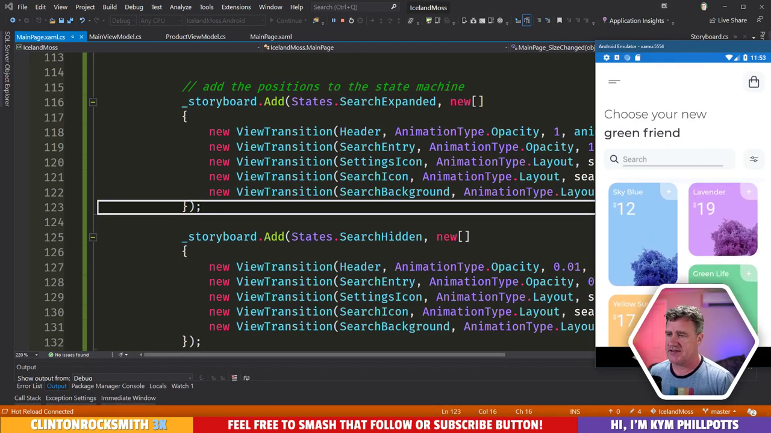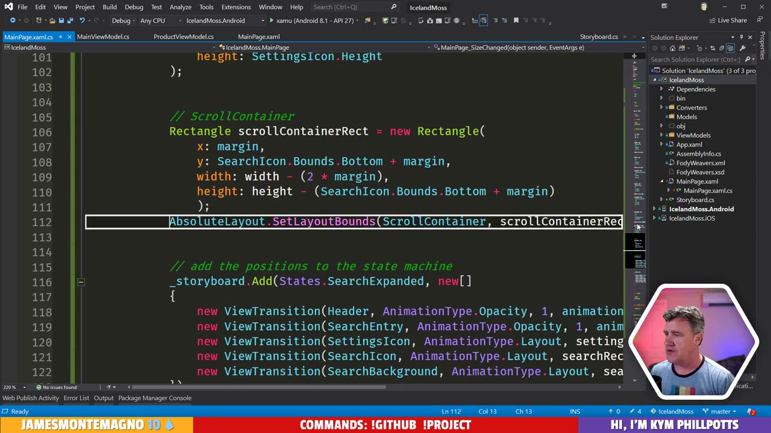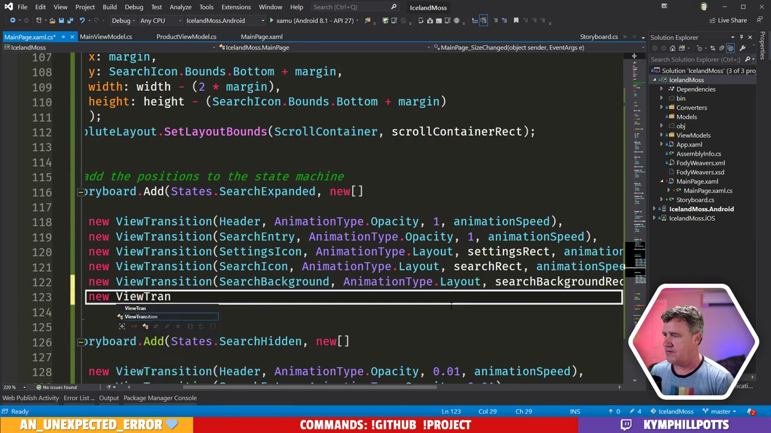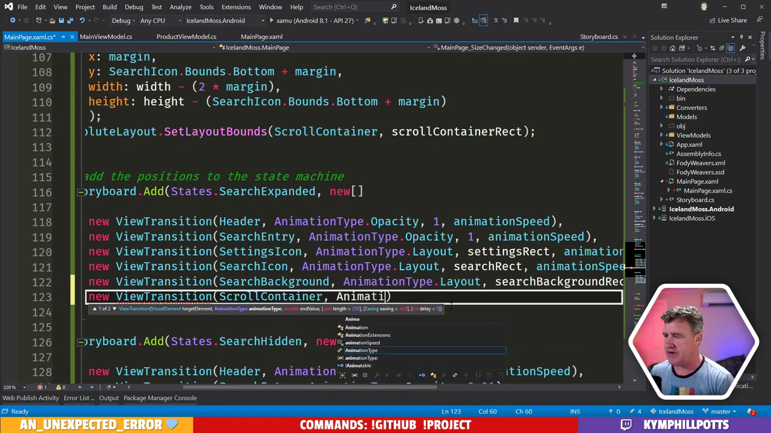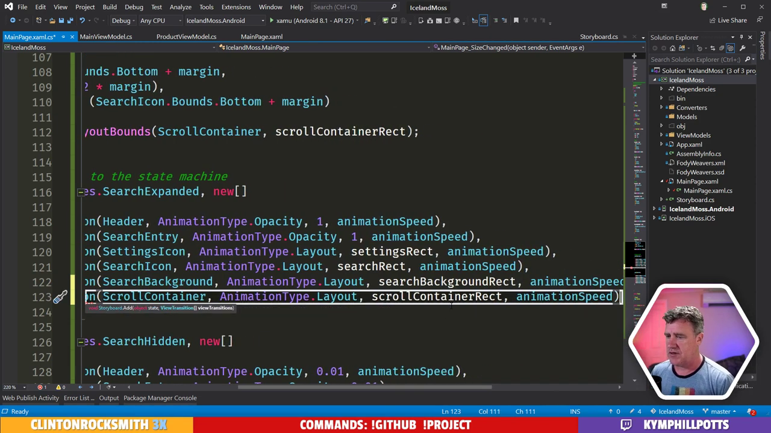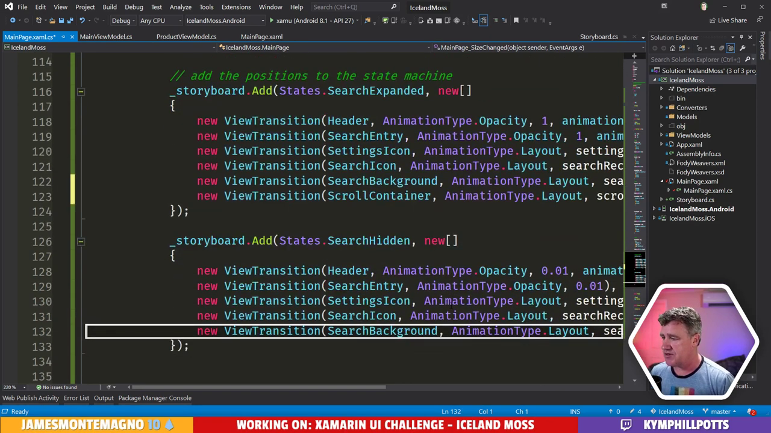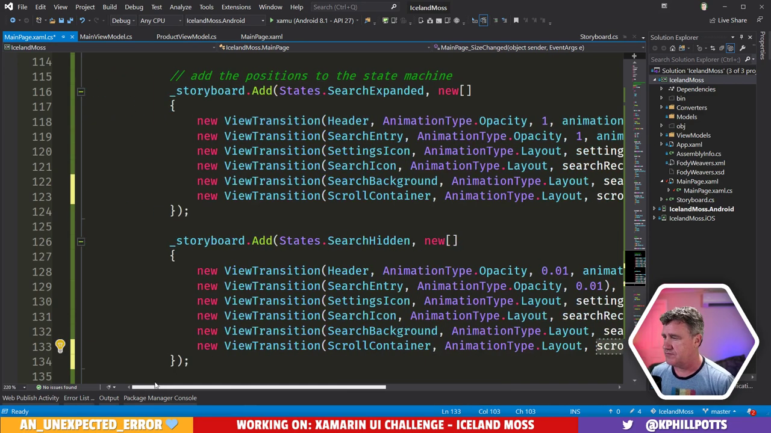Okay, let's do this one next. Let's say when we're in that state, let's move that up. So that is the state of the scroll container when it's expanded. So this would be our scroll container animation type of layer. Okay, cool. And then we want a state for when the search is hidden, which would be scroll container rect collapsed. Let's try that.